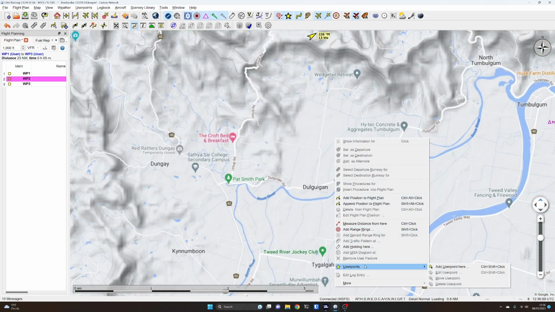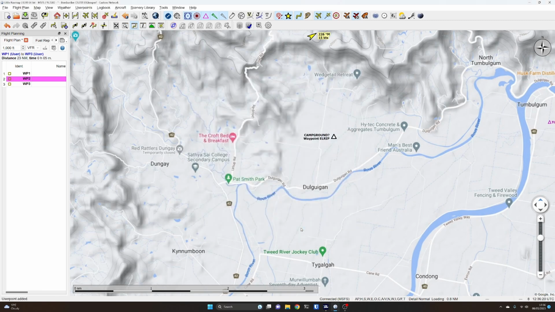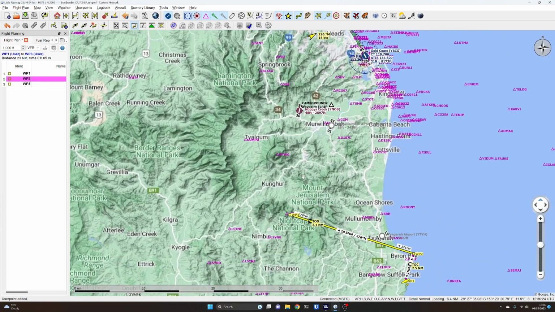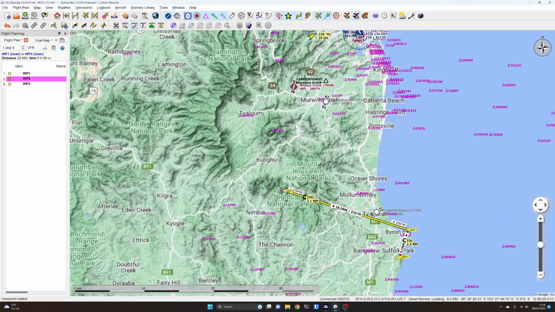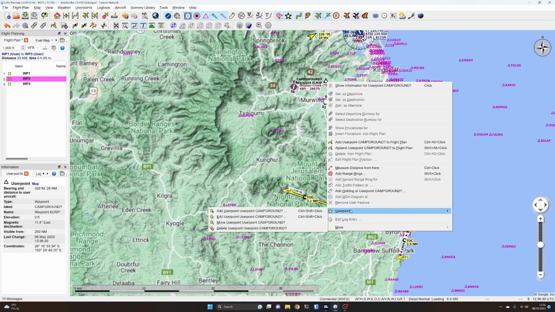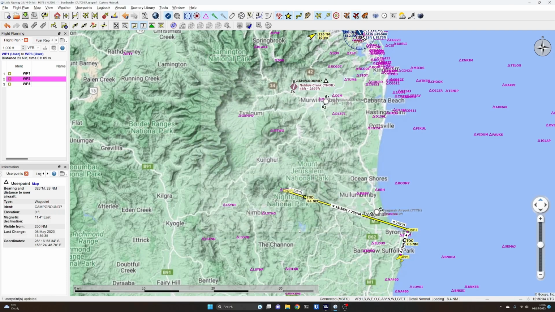So if we go and put a user point in here maybe, and we'll call this campground, and OK that. We'll ignore the waypoint marker there because it's got nothing to do with that. So actually that's a good point. Can we just change that? So user points, edit user points. There we go.